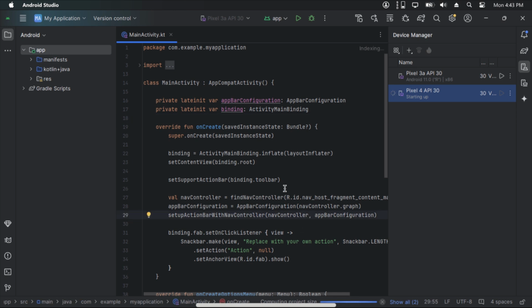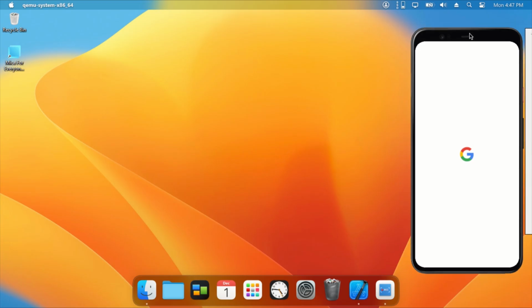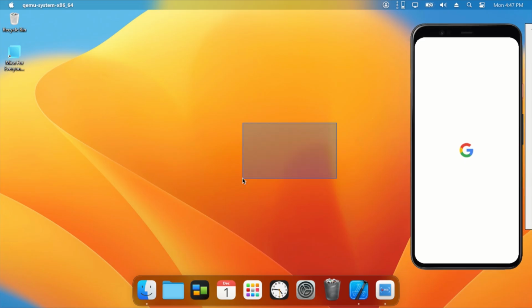Let's wait a little while the emulator is starting. I remind you, there are many other system images that you can download. So now the emulator is being started. I told you, I'm running the Android emulator.